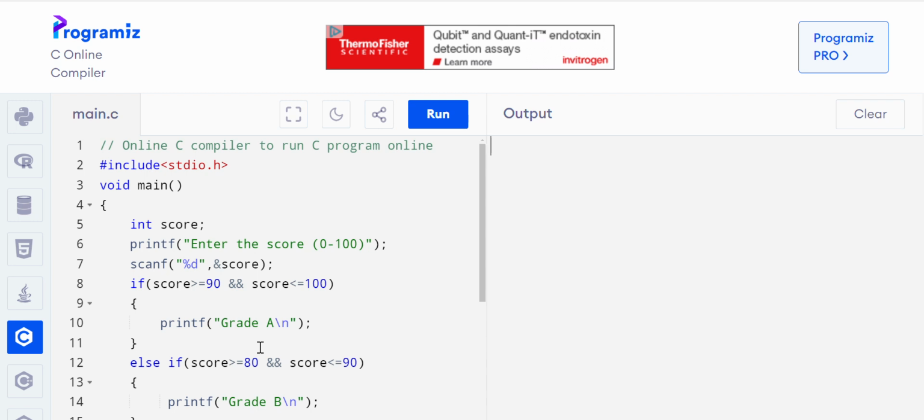I can have multiple conditions for a single input. Now let's see how the program is executed, and we'll try all the conditions. So let's give the input.